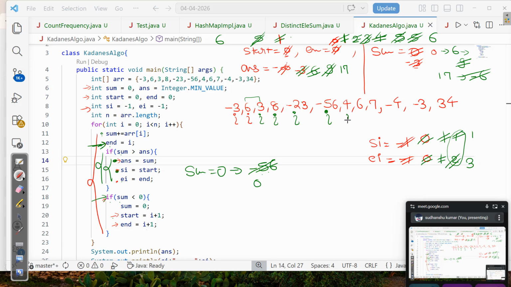Okay, now my I is here. Now this is 6. We have updated a start and end previously, and then because of this loop I came one step forward. Now again, sum plus equals to arr of I, so my sum will become 4. Is my sum greater than answer? No. Is my sum less than 0? No, so nothing will happen. Then I will move forward.